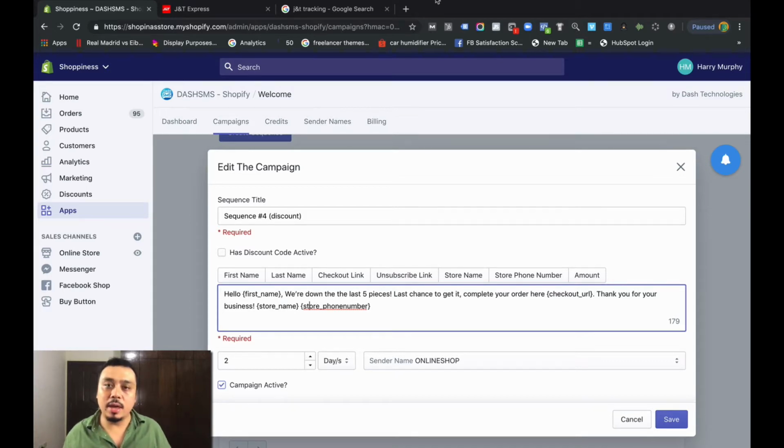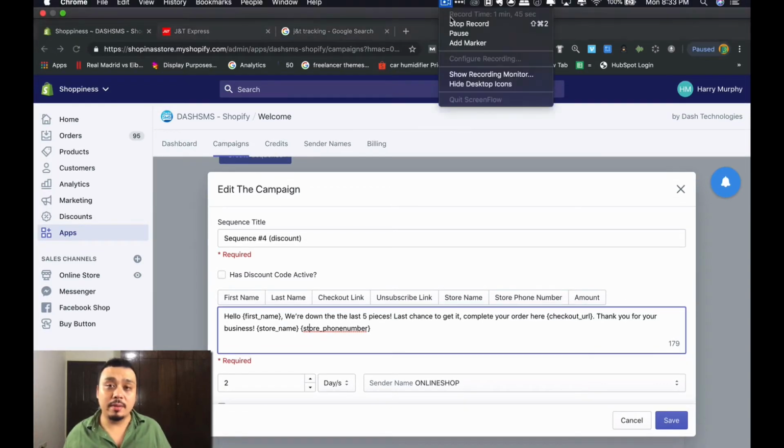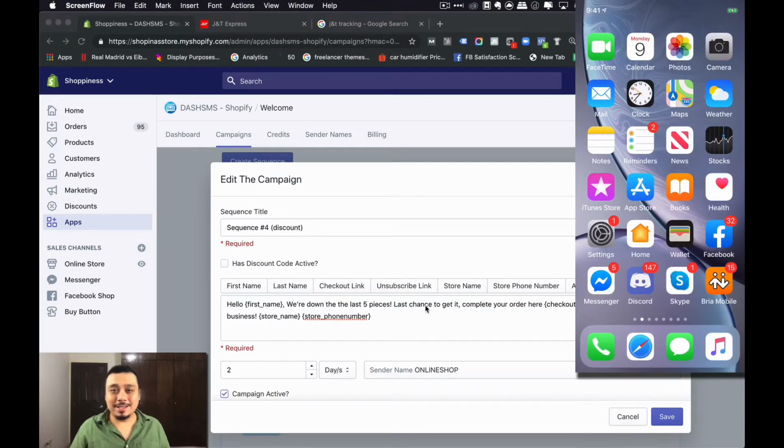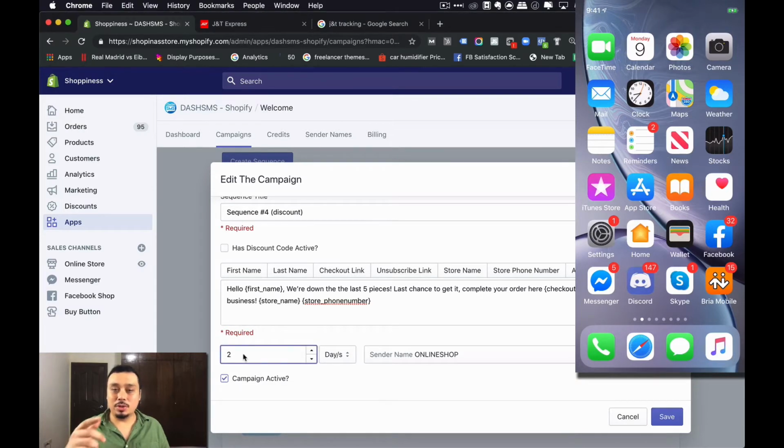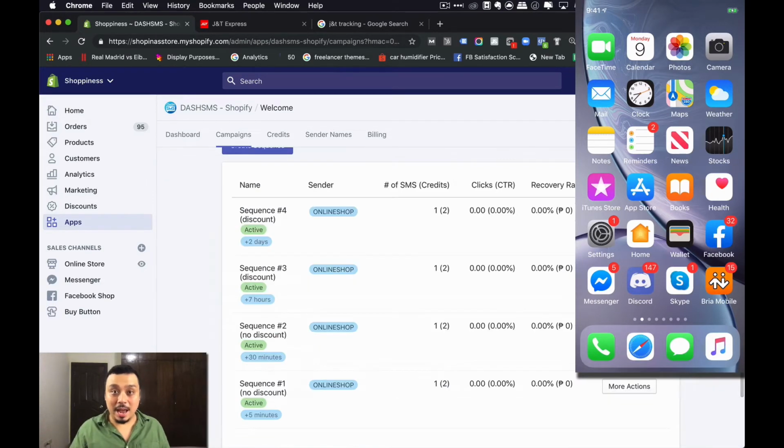So let's go ahead and show you what it looks like on my phone. On the right hand side of the screen, I think that's the right hand side for you guys, you should see my phone, what my phone looks like. So let's go ahead and test this out, and you can see that this is set for 2 days. So if I were to test this out normally as a customer, I'd have to wait 2 days later to receive this message. So if I want to see what it looks like now, I certainly can.